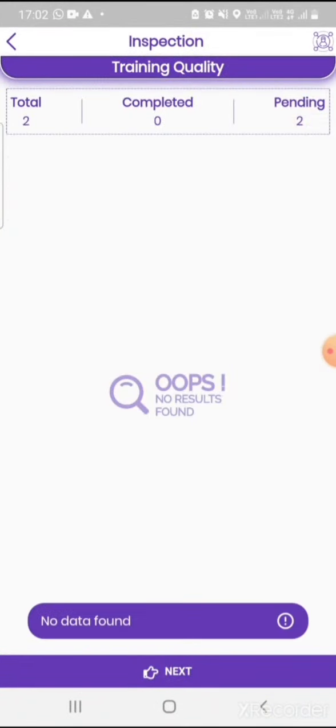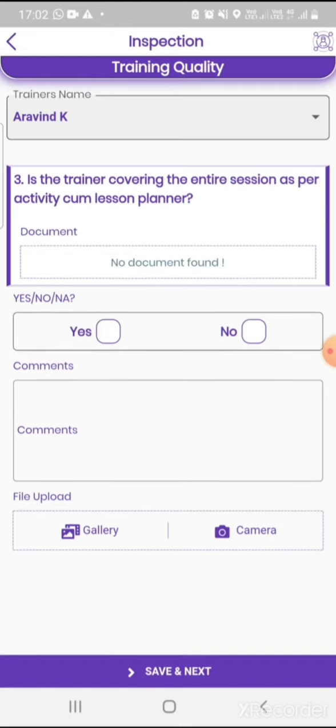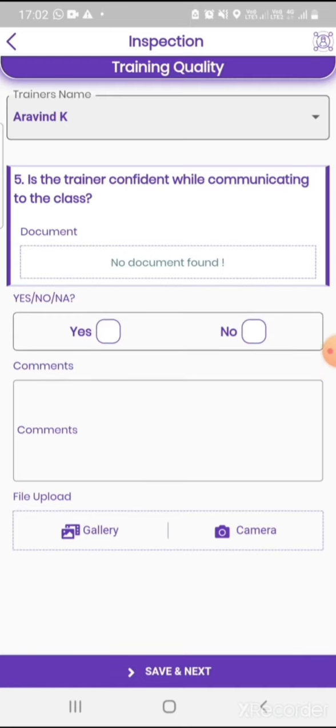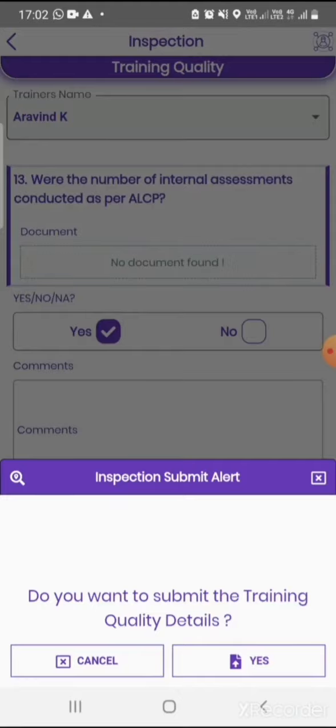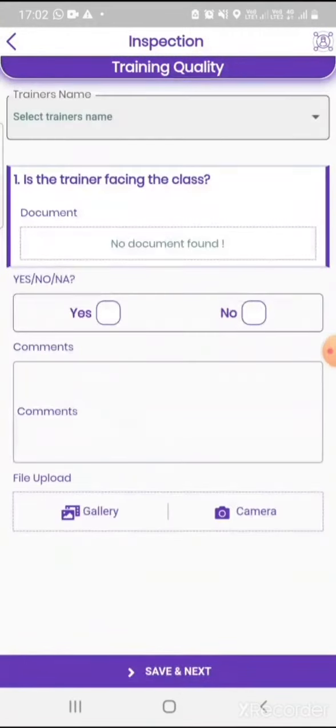Then this pertains to trainer's quality. I'll select the trainer's name and I'll give my answer. In the same way, you'll also have to give your answer for every candidate. You'll have to cover all the sections. Now after completing this, I will submit the trainer's attendance and trainer's quality section.